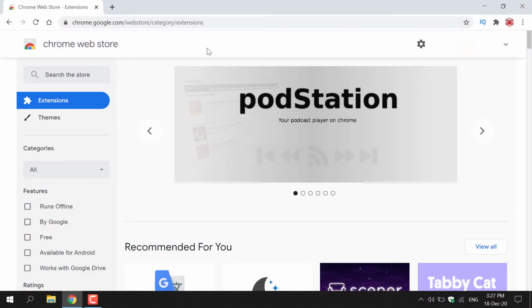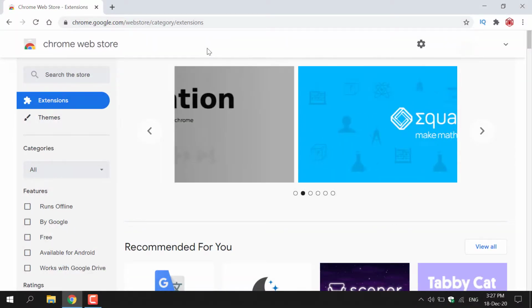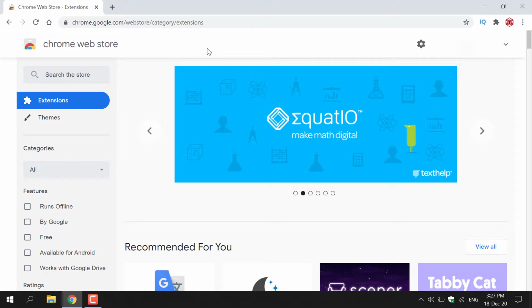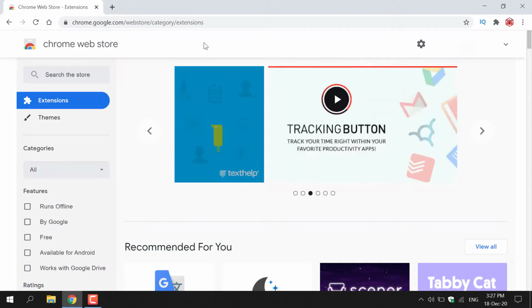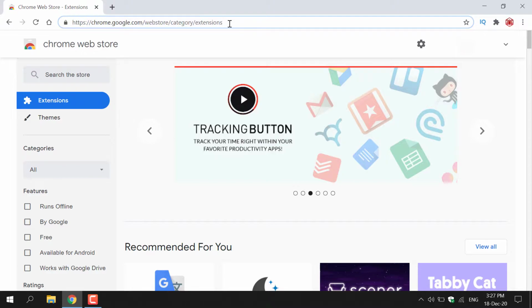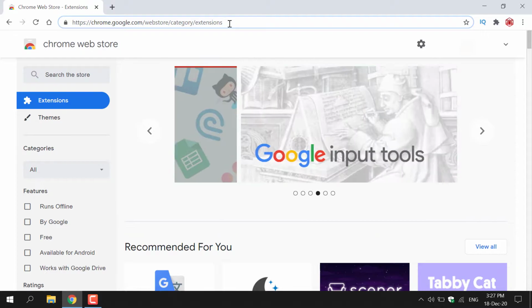How to add a custom cursor in Google Chrome web browser. The first thing you need to do is open up Google Chrome and then navigate to the Chrome Web Store at the following URL address. I'll put this URL address in the video description for your convenience.